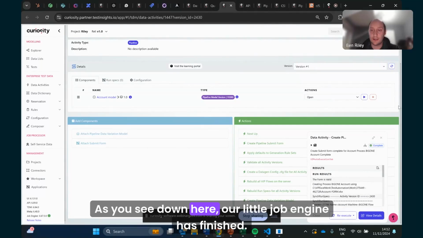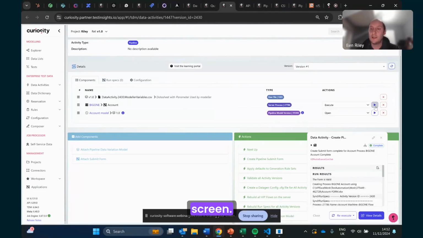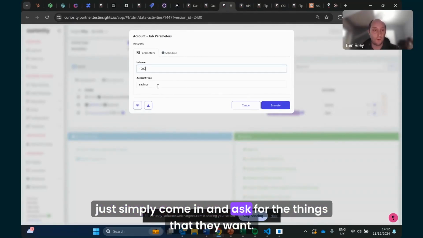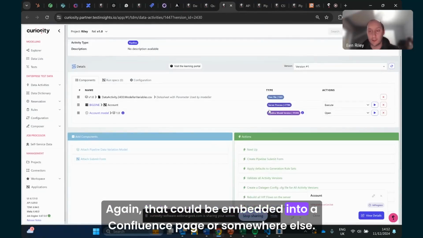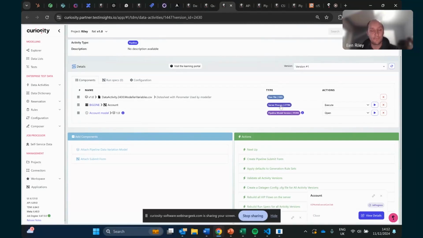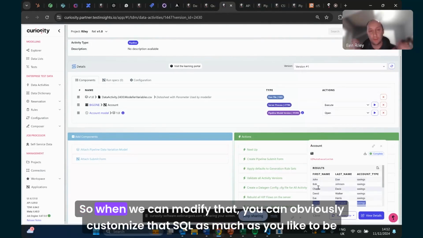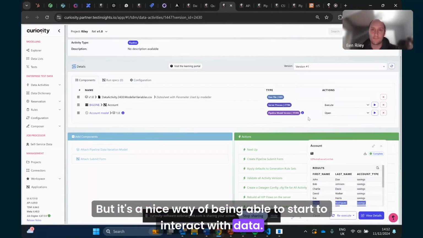As we can see down here, our little job engine has finished. That's also been modified recently, so you can now watch the jobs kick off from within the screen. But an end user, say I am Mantas, and Mantas is after some data, would simply come in and ask for the things that they want, in this case a balance and savings. Again, that could be embedded into a Confluence page or somewhere else. They'd edit their balances up, and it's just going to go and find the data for them. We can modify that, and you can customize that SQL as much as you like to search for different things, but it's a nice way of starting to interact with data.